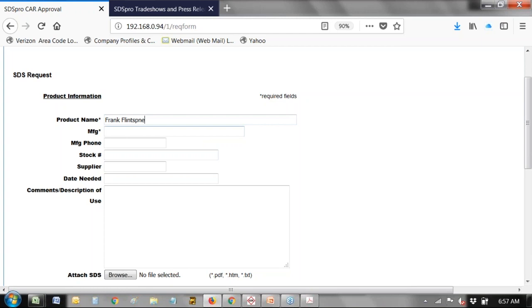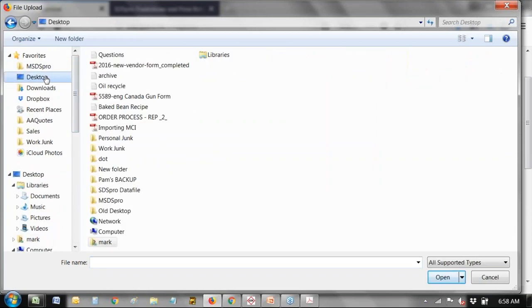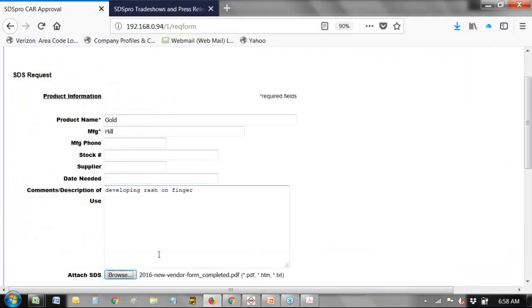Almost like Fred. Manufacturer, oh, this is the product name. Okay, well, I'm stepping ahead here. Gold is the product name, and Hill is the manufacturer. Manufacturer phone number, I'm not going to put any of this. You can put stock number down. So in this case, Frank went ahead and got the SDS sheet. And Frank can actually browse, attach the SDS sheet to the, I'm just going to grab a new vendor form here, just a PDF, just so it's there.